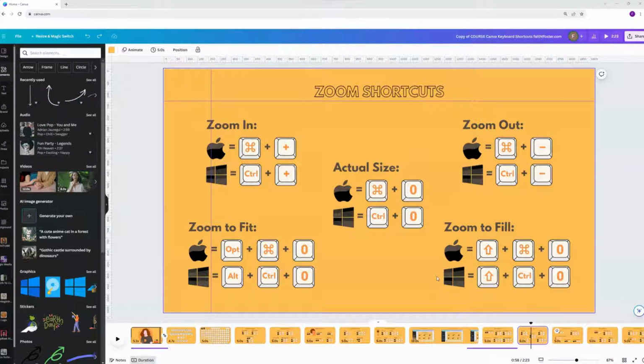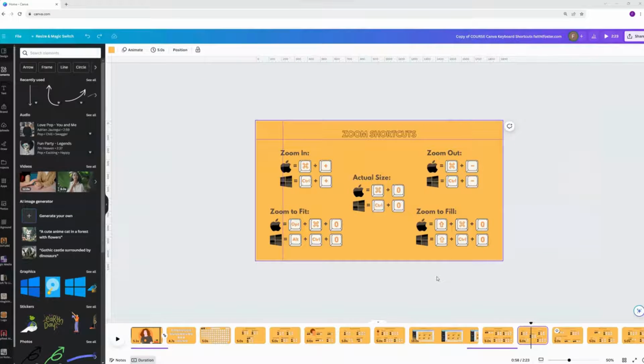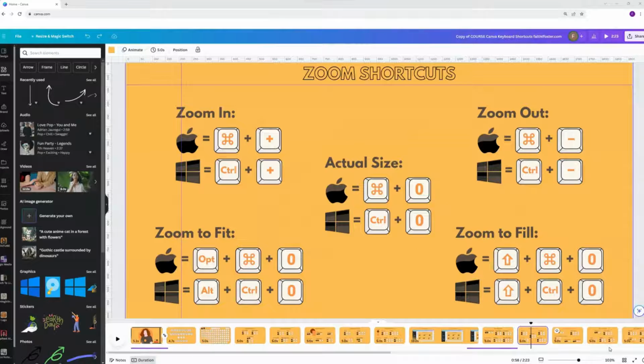So let's try zooming out. We'll try again. So I'm going to press Shift Control 0. And that's actually not working for me at the moment. If it was working for me, it should be looking like this. So I'm not sure why that didn't work. If it works for you, let me know. For now, we'll go back to Zoom to fit. So Alt Control 0.